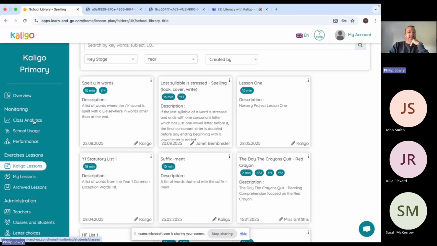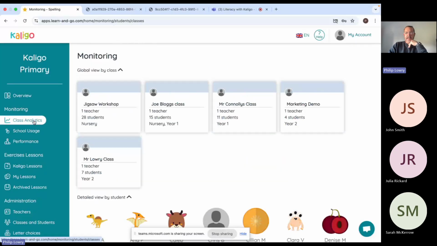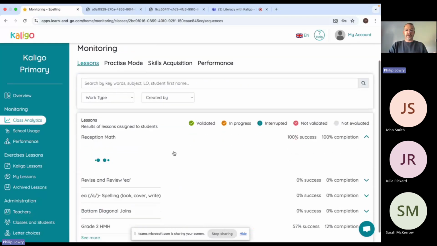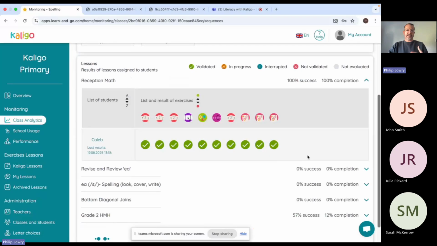When I come up to monitoring, this is where it gets probably unique in terms of what it does. If I was to click on your classroom, straight away, I'm going to see what the success rate and completion rate is on each exercise across your different range of students. So this is just reception math. We don't really do math, but there is math levels in there as well, just at reception level.